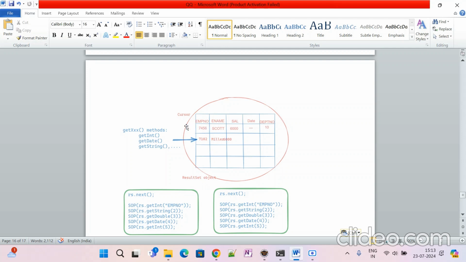Okay, here the first place would be, and when it goes to the first record, we have to use the rs.next method. In this rs.next method, it will check one by one column: rs.getInt, getString, getDouble. Okay, getInt is nothing but the employee number.